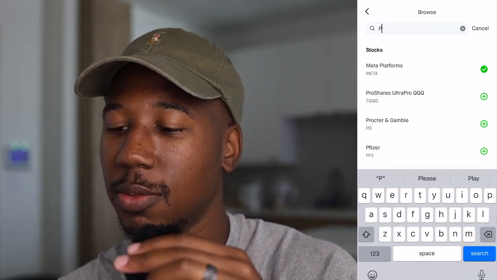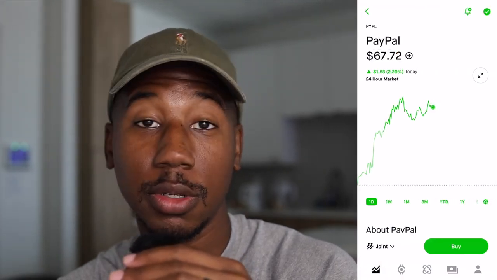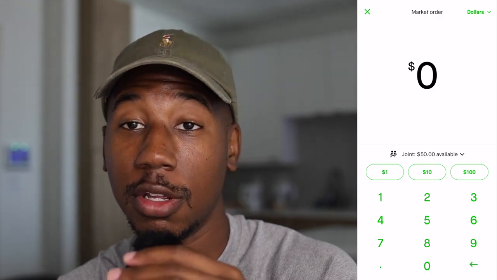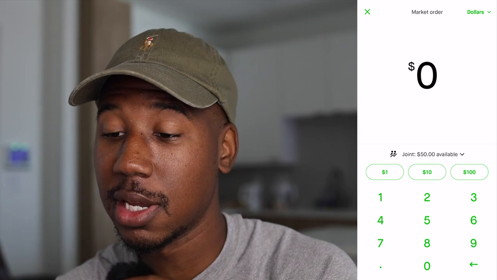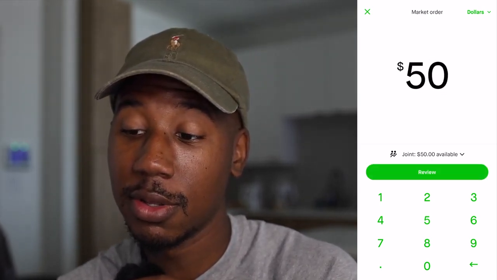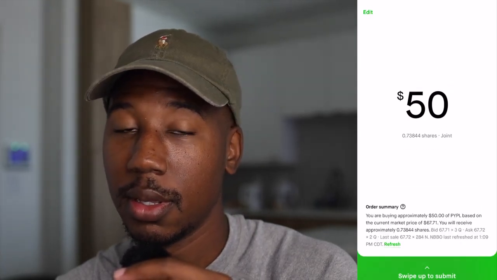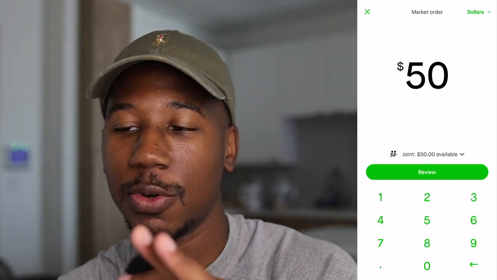So what I'm going to do is I'm going to come in, type in PayPal's ticker. And what I'm going to do is I am going to hit buy. The beautiful thing about Robinhood and Moomoo is that you can buy fractional shares if you don't have the money to buy entire shares. So I'm going to buy $50 worth. I'm going to hit review, and then I'm going to swipe up to submit the order. That's how I would do it if I wanted to buy like that.